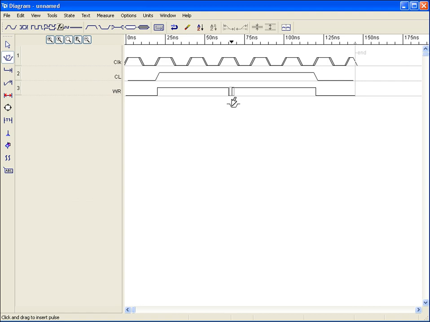To exit this pulse tool, select the pointer tool from either the left toolbar button or a right mouse click. We'll just move the edges apart here by dragging them out a bit with the mouse.